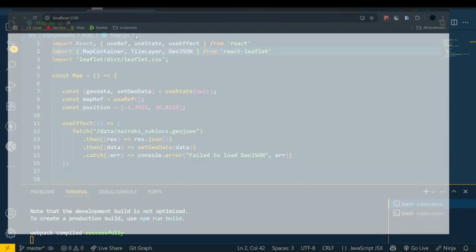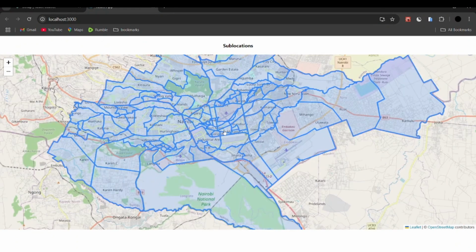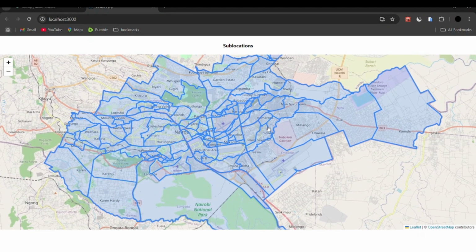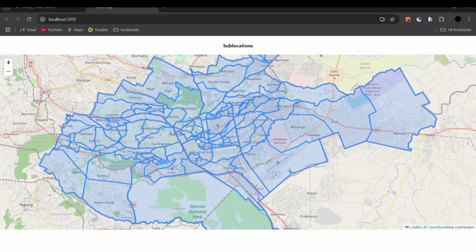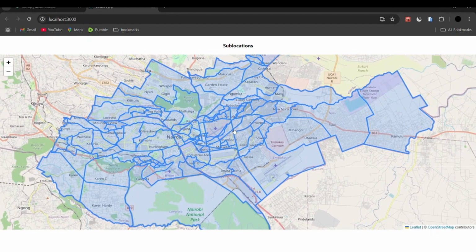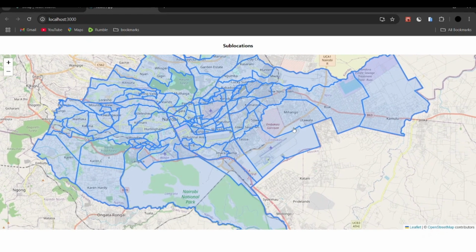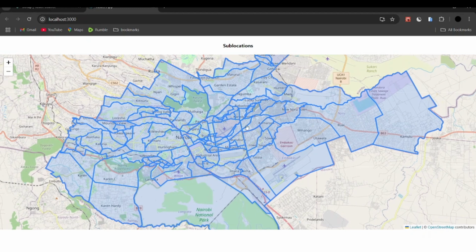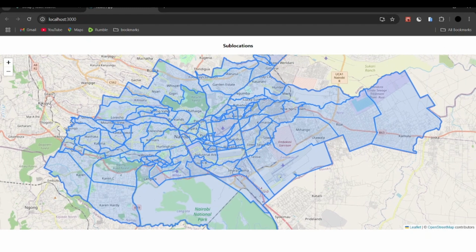Okay, so if I refresh that, go back to the map, and you see we can see our map with all the polygons that we have in our GeoJSON data. So these are the sublocations. You can see we have all of them loaded, but I would like to style it further. Here I would like to have the weight as 3 and have them transparent. You can also change the color. Then we provide the names on each feature.